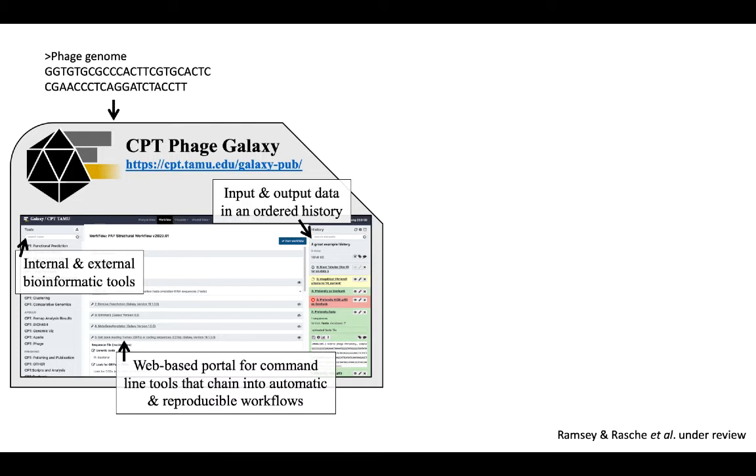and output data, searching tools in the left panel, both internal tools that we have developed for phage annotation needs, as well as external tools that we have added developed by others, and navigation of the center pane for setting parameters for individual tool jobs, as well as complete workflows.